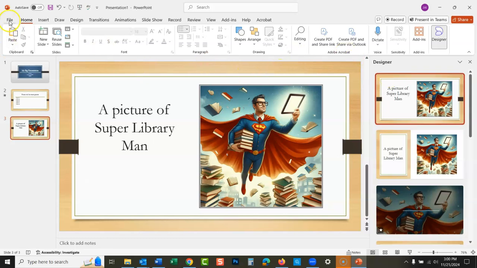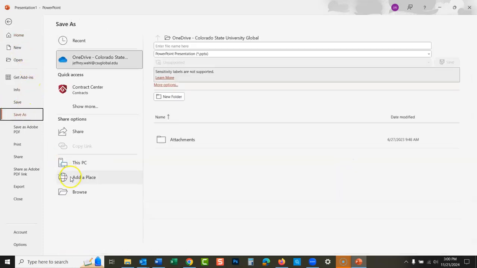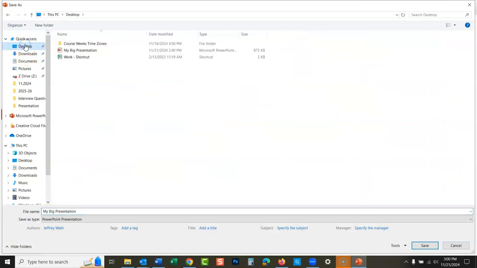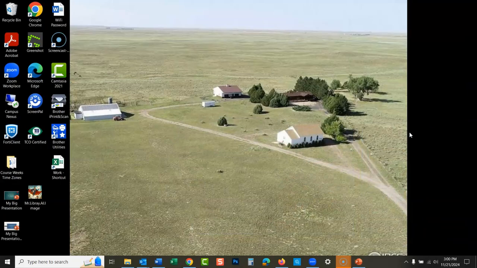Now let's save it. Just like you would with a Word document: File, Save As, Browse. I'm going to go to my desktop. I actually had this saved, but I'm going to save this again. My big presentation, point 2. Okay. Now if I go to my desktop, there's my big presentation, point 2 right there. I can move that around. There's my AI image that I put in there for Mr. Super Library Man. Okay, well, that's the basics of how you do a PowerPoint.